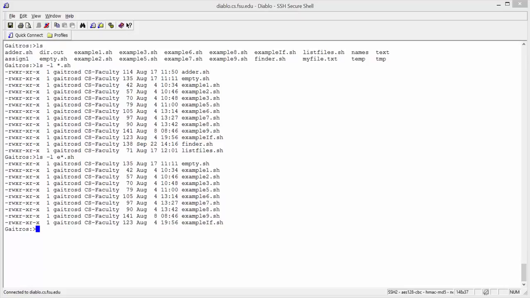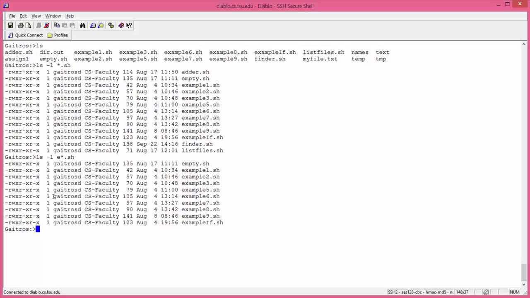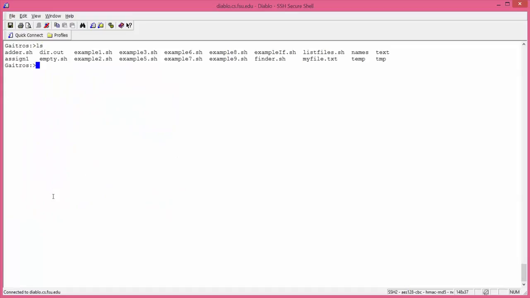Now, continuing on, I want to show you a command you'll use, and we've already used it. It is called more. If you want to see the contents of a file, what you do is you say more, and we'll show, say, my file.txt. There's nothing in that one.